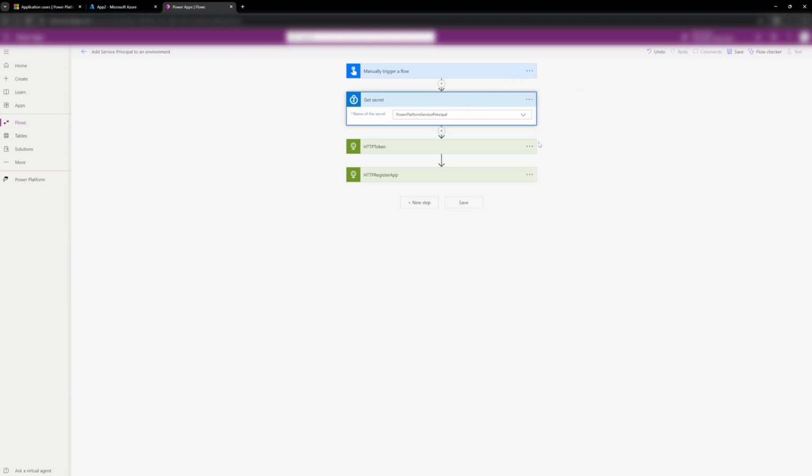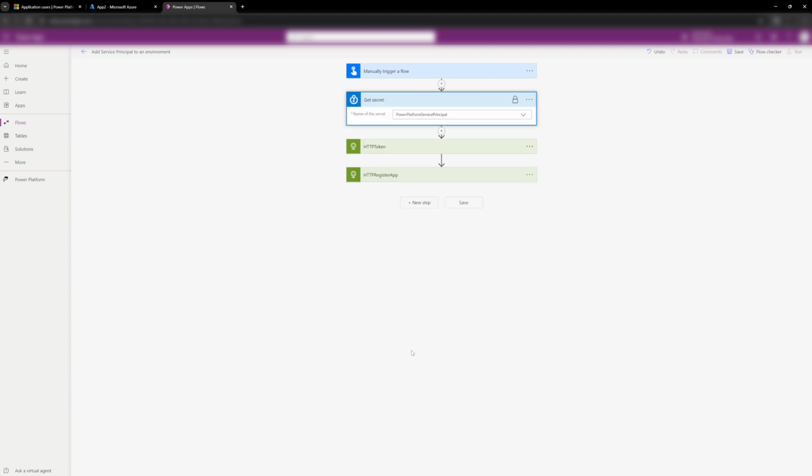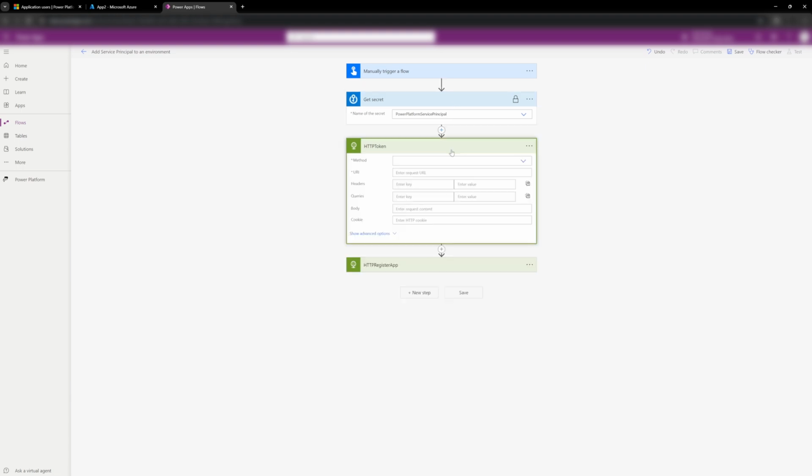And you might want to set it as secure output, so no one can see the history of the flow run and can take the secret. It's always a good practice to do so.